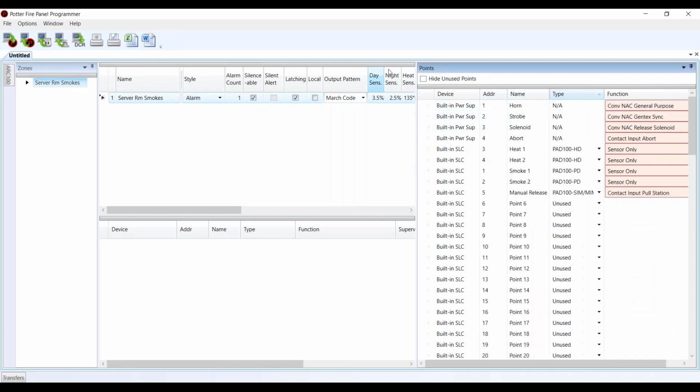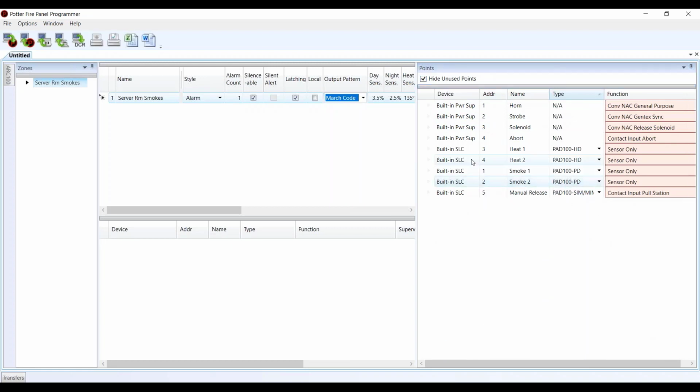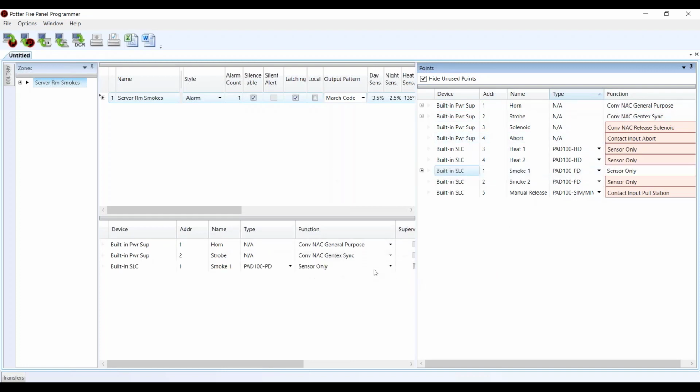And then we're basically just going to grab our devices here. So we need the horn and the strobe, and then we just need our smoke detectors. I accidentally re-sorted those, so they're a little out of order, but that's all right. So that's it for that one. Just the horn and the strobe and the 2 smoke detectors.